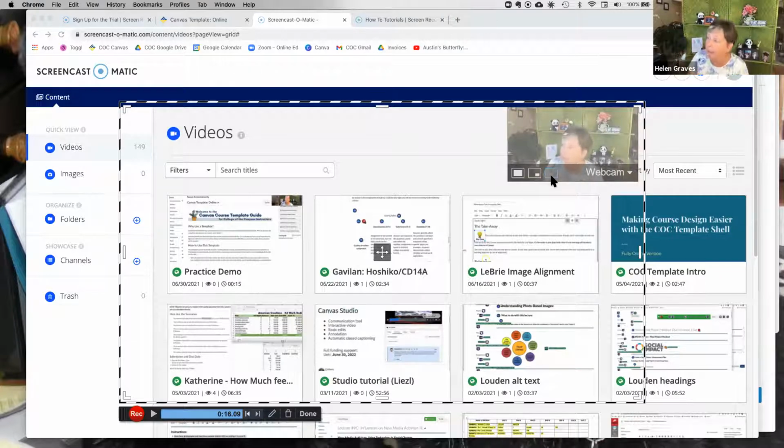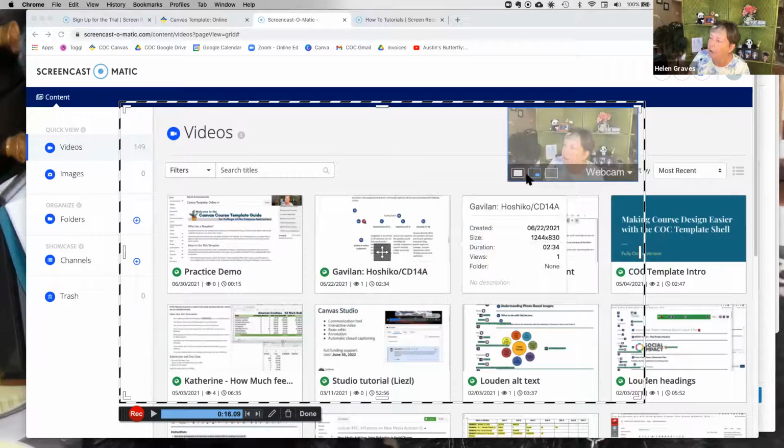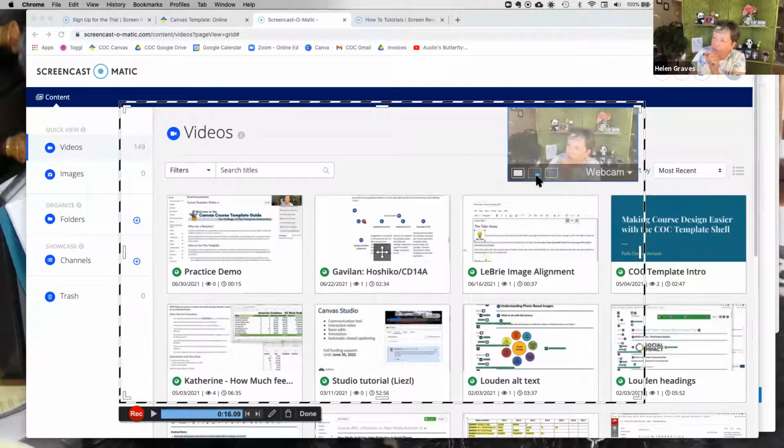Let's say they've already seen my face, and now I just want my desktop to be showing. I don't know if you can see, but it has three little icons. This one indicates full screen. This one with the little tiny filled in rectangle indicates where it's got the small screen and the desktop. And this last one, which is empty, means it's just the desktop.